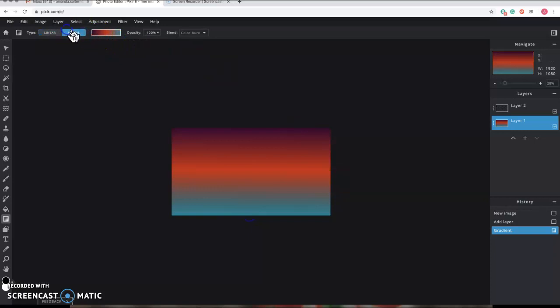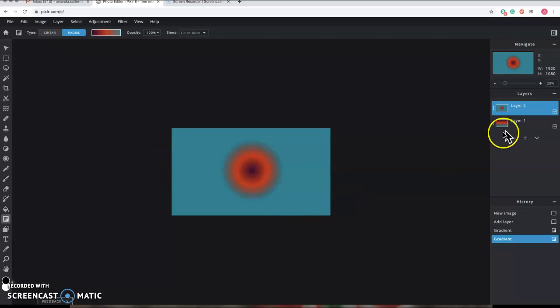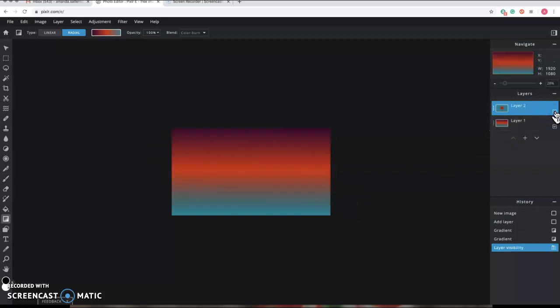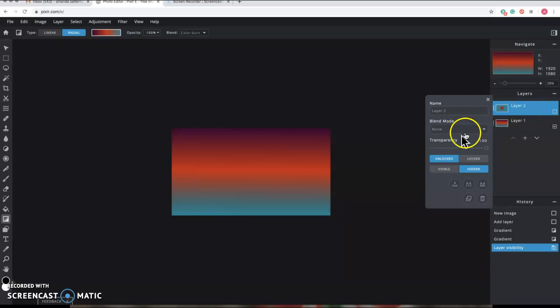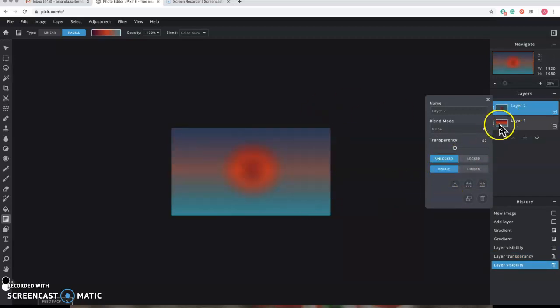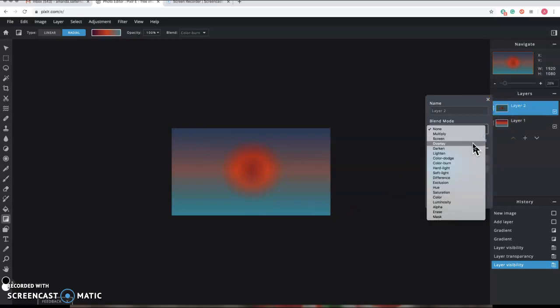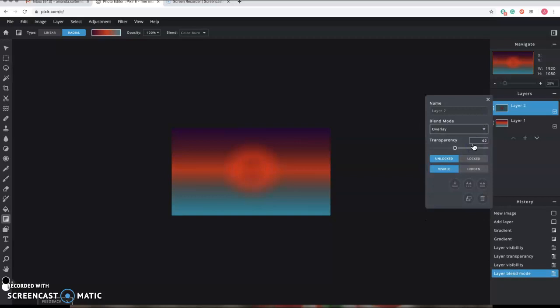If I change to radial and click on my second layer, I could add a radial gradient, and then if I right click here, I can adjust the transparency of that layer so that my bottom one is visible underneath it. I can change this to overlay too, which would also allow that to be seen as an overlay. So I think that's kind of cool.